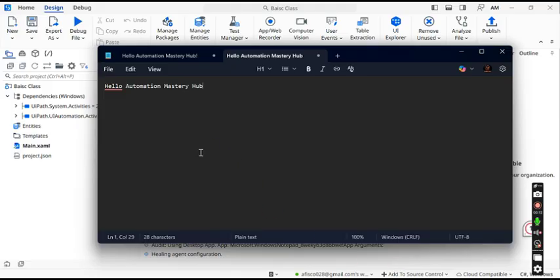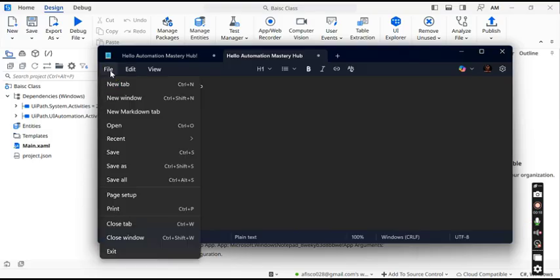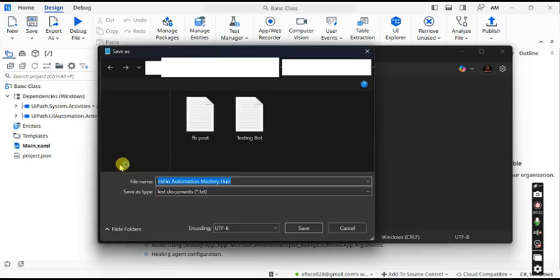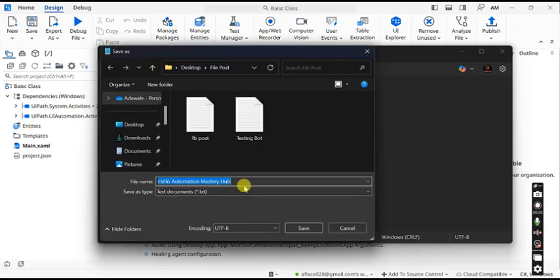Now normally, how do you save in Notepad? First, you click on file. Second, you click on save as. Third, you type inside this. Then fourth, you click this button, save. That means we need 4 activities.